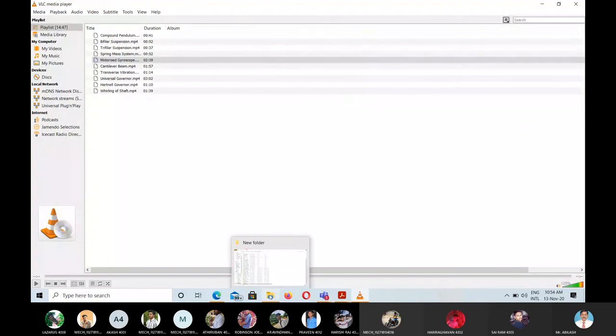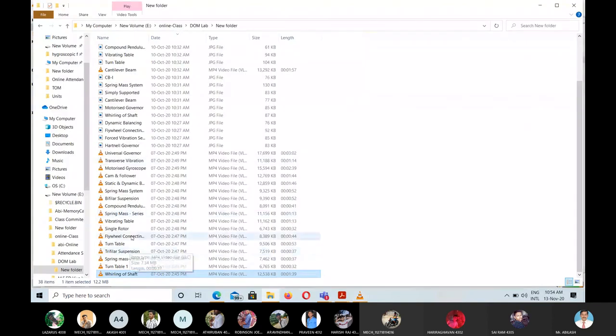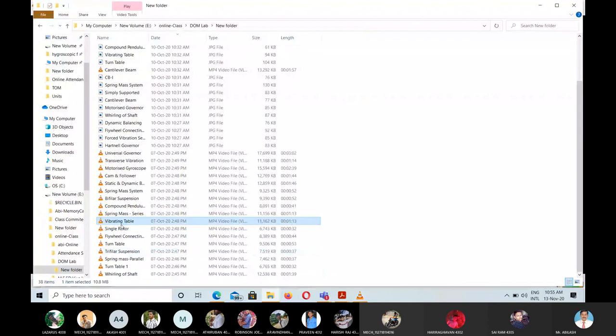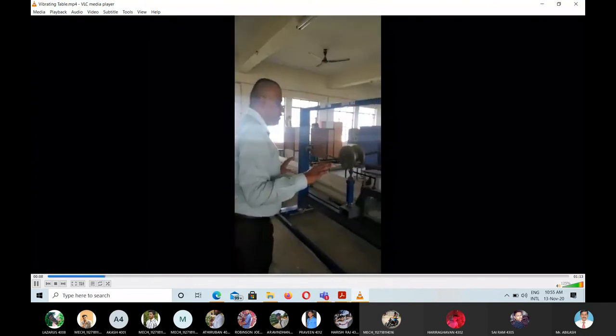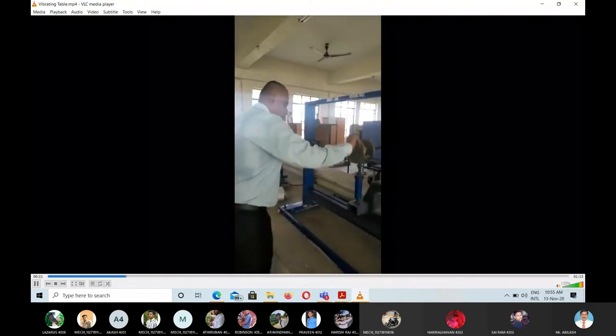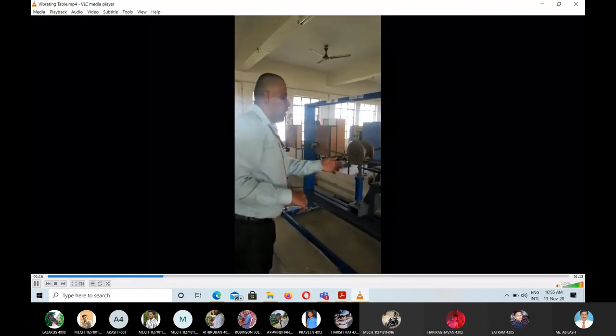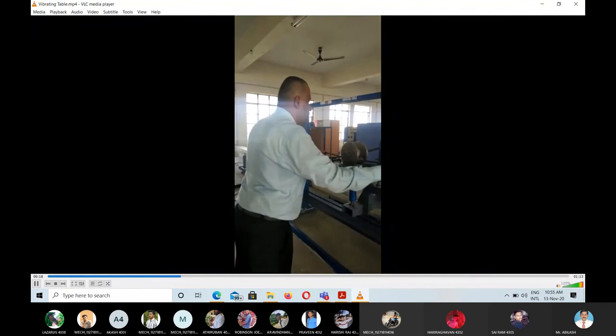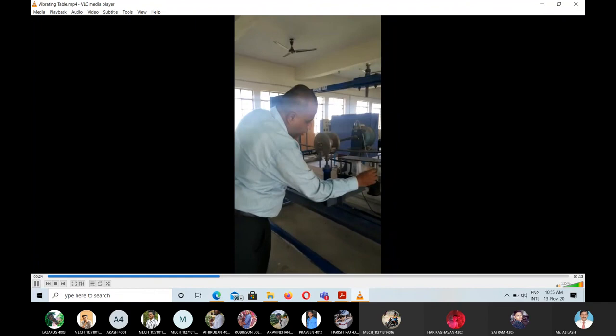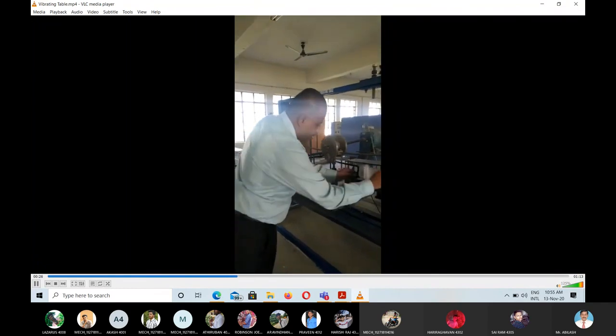Next, let me explain the vibrating table. Students, the next experiment is the vibrating table. Here the experimental procedure is that this rotor produces a deflection, meaning this rotor produces an unbalance to the system, and this spring provides a deflection. Here you have a graph plotter. With this plotter, you are able to get the reading. This is the experimental procedure.